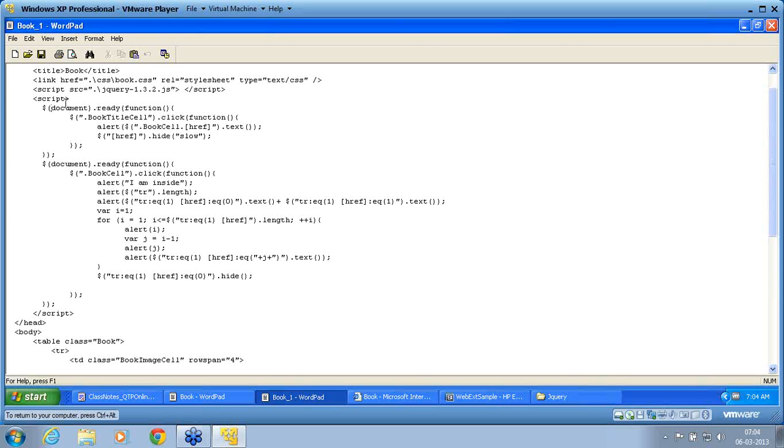Now, every script that we want to use in jQuery is nothing but a function. So I create a function now. What is that function? I am calling it book title cell. To make you understand, I'll go to Notepad.